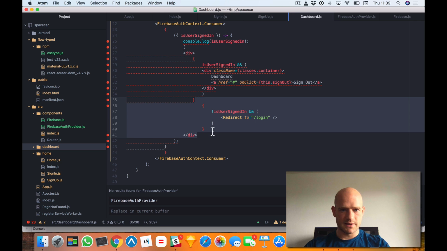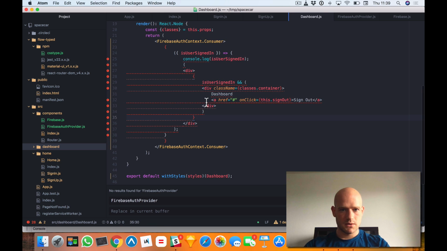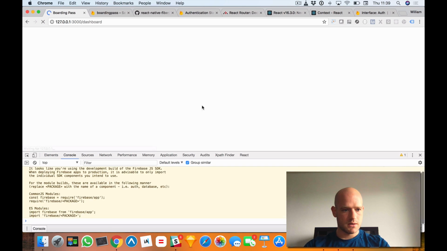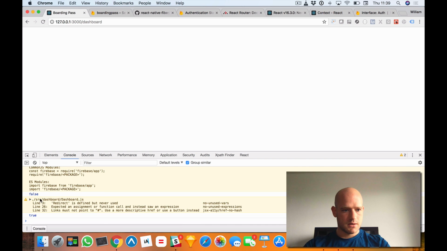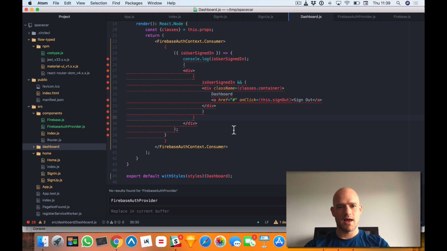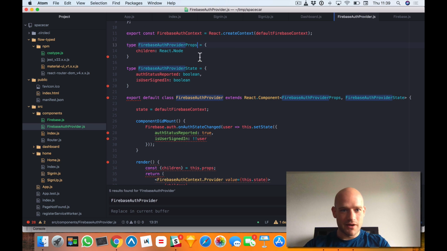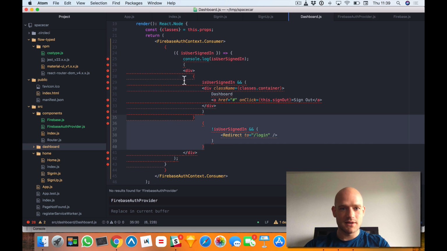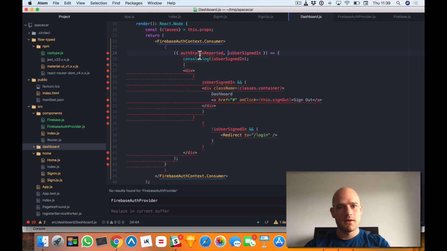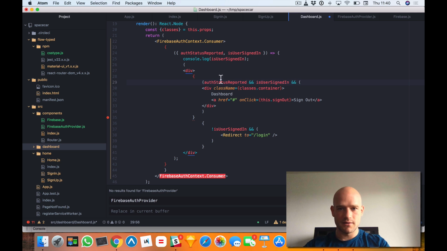Maybe if I disable the redirect. So okay, is user signed in false? It's true, but it's too late. Oh, I'm so silly. So I actually need both values. I also need auth status reported. So if auth status reported and user signed in.